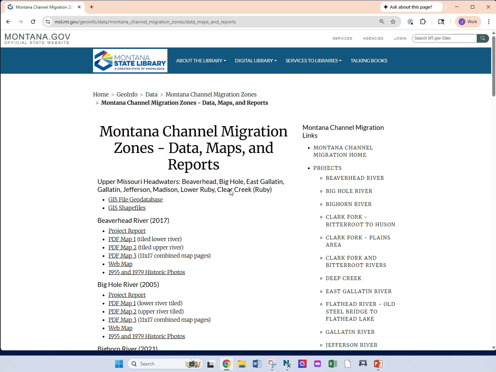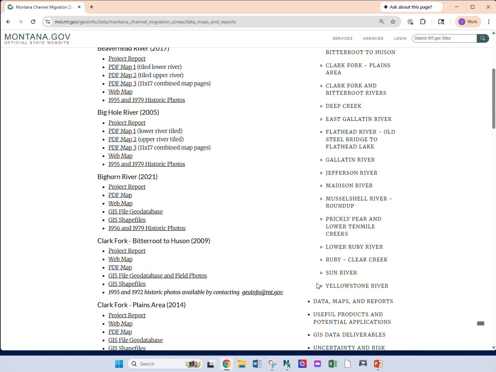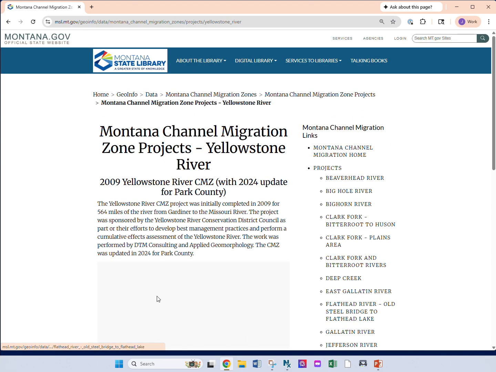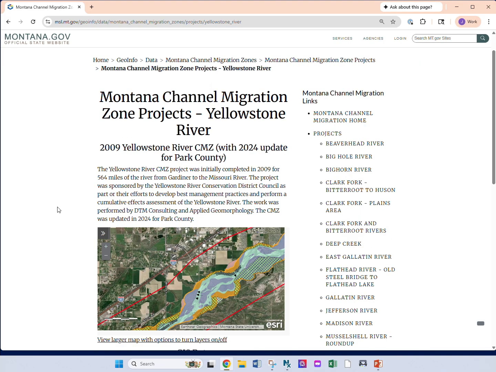So let's go there. You're going to see that the state actually has quite a few completed channel migration zone maps across the state. We're going to go to the Yellowstone River project. So this is the project page just for the Yellowstone River, and this is going to include data from the 2009 Channel Migration Zone Mapping Project, as well as this updated project just for Park County.